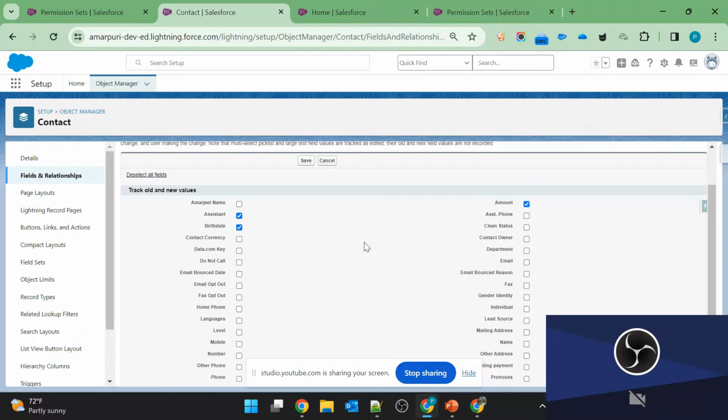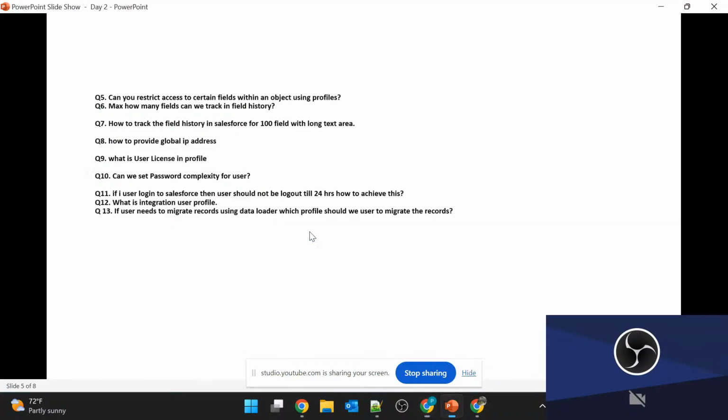So the flow would be basically that whenever we change a value, let's say a contact value, a long text area, from ABC to XYZ or anything, we can capture the new value, we can capture the old value, and accordingly we can create a new history tracking record under the contact, right? So we can create a child record for that parent, and each and every time we change any value, we can track those values under the contact object.